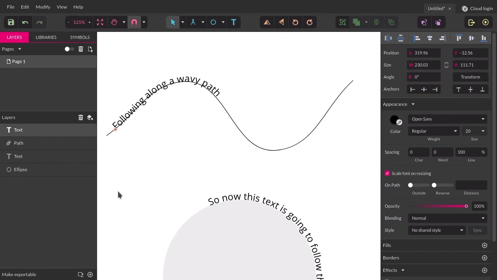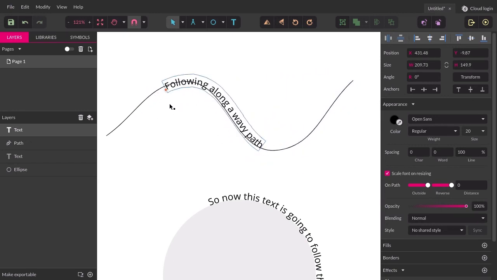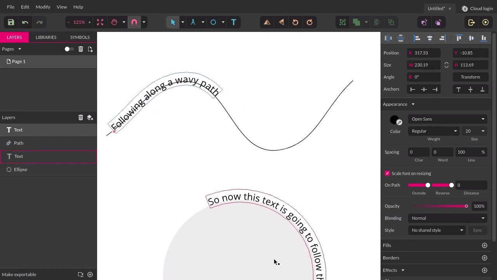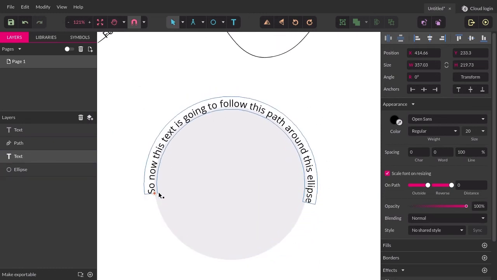So once you have some text following a path, you have a couple of ways that you can edit it. The first thing to note is you have this little start point here that you can click and drag to determine where on the path your text is going to begin. So that's the same over here with this text on our ellipse. So I can drag this around and get the alignment how I need it to be.